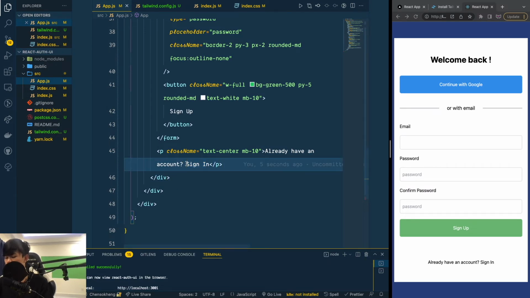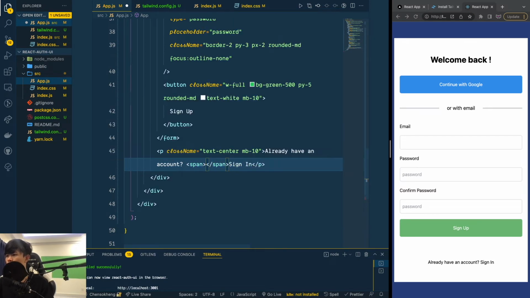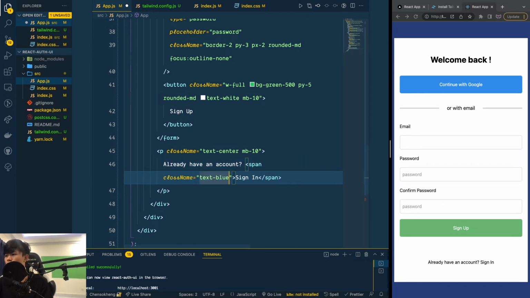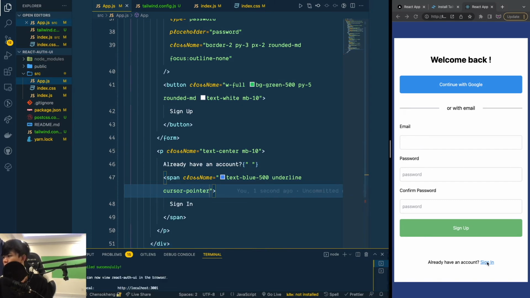And then for the sign in right here, we're gonna do a span for this, and then we can cut this one, and then give it a class of text-blue-500, and then we can do underline right here. There you go. And then you can give a cursor of pointer for this one. All right, voila. So right now I think our UI is finished, and it's almost complete.